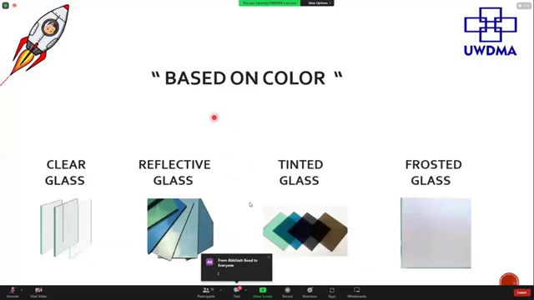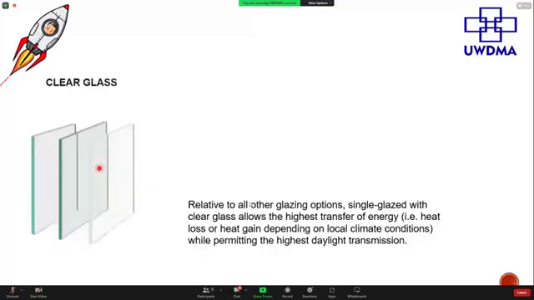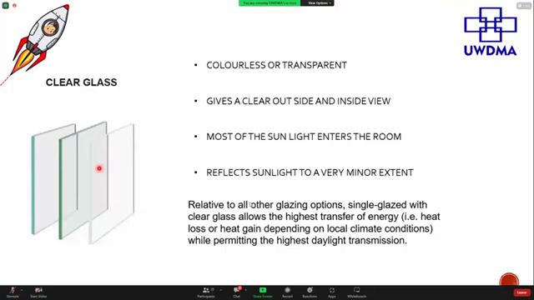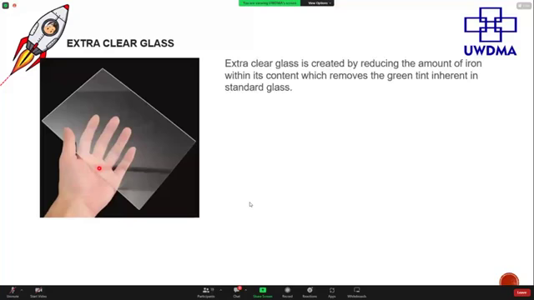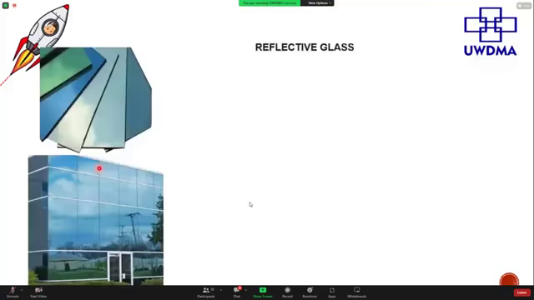Now let's come to the division based on color. On color, we can divide it into 4 basic types: clear, reflective, tinted, and frosted. Clear glass, as we know, is transparent, and as it is transparent, it allows a maximum amount of heat and sunlight to enter. Nowadays, we also have extra clear, which does not have this green tint in it.